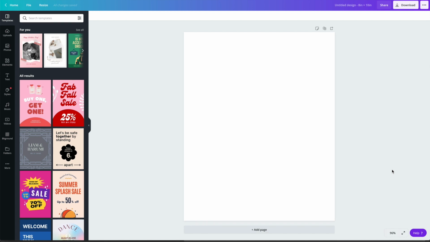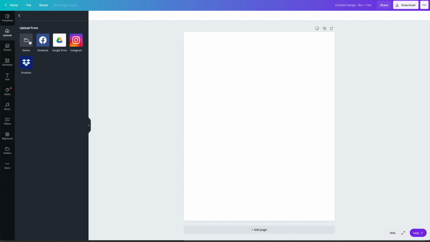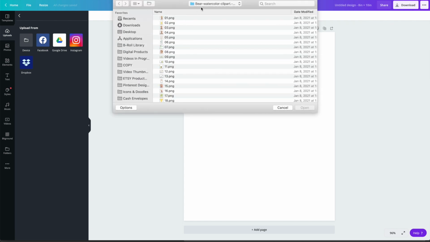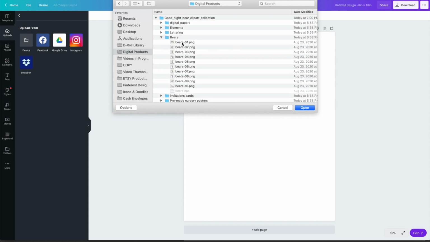Now we have our blank canvas artboard. That is where we are going to create our design. And when we go over to the left sidebar and click uploads, we'll see all the different elements that we just purchased that we've uploaded. And if you need to upload more, you just go to upload media, go to device, and then find it in your files and upload it by opening those files.